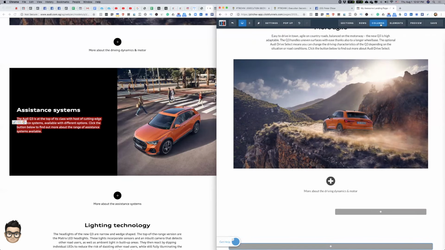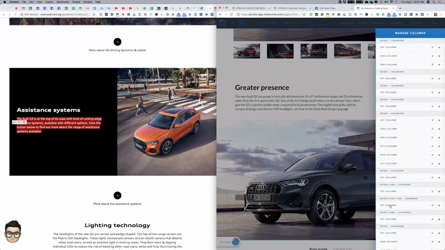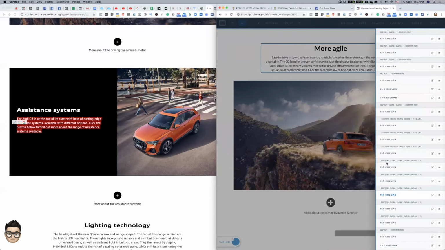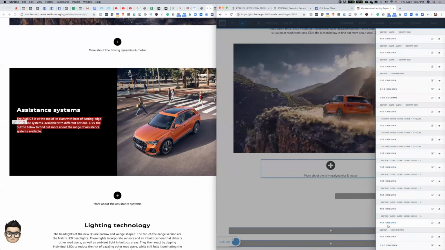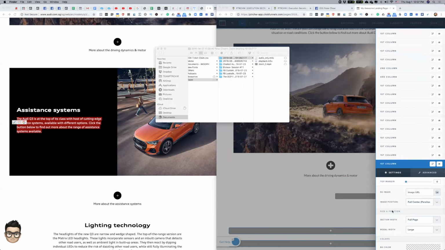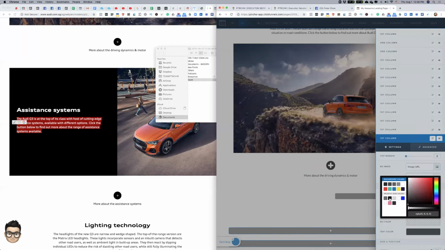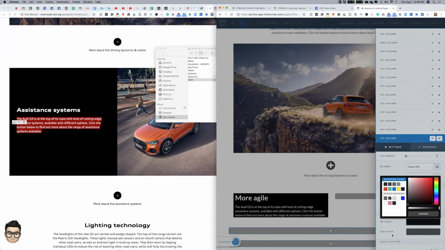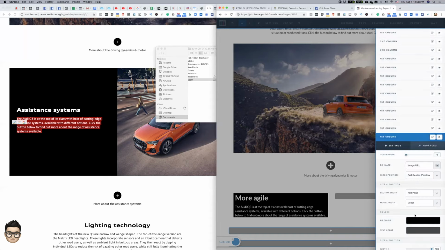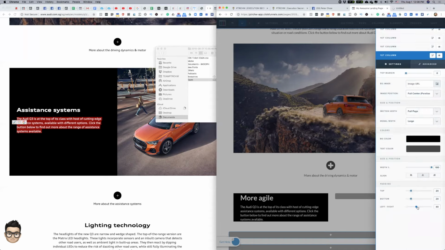Go to column and let me find that column. Where are you? Here we go, column. Once I've selected that, I can go to BG color, give it a black, and give it padding. Let me see where to find padding. Here we go, left and right.